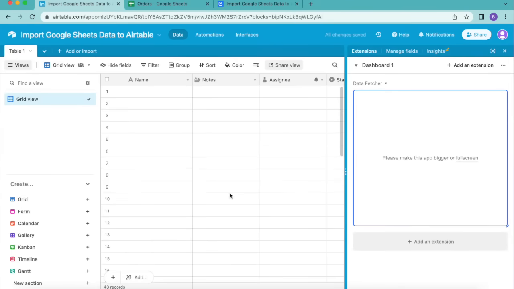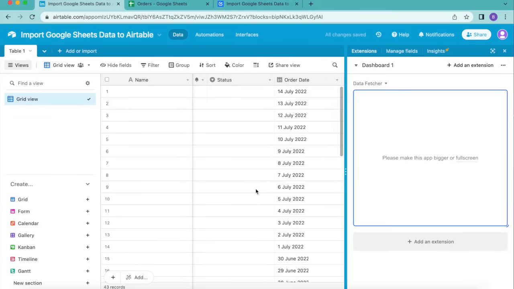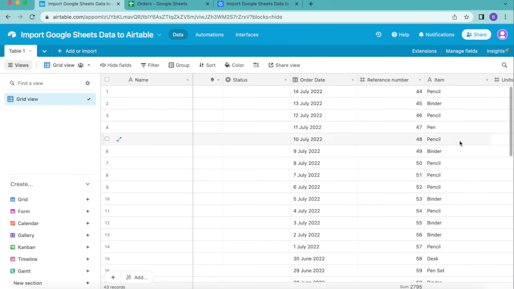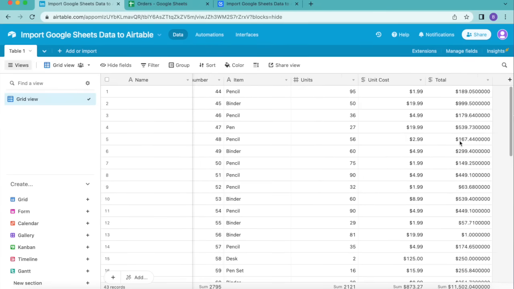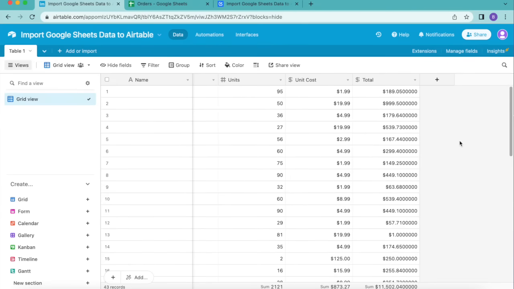Select show output table. And if we scroll over to the right-hand side, we can close this extensions over so that you can see your table more clearly. You can see all of that data has been imported.